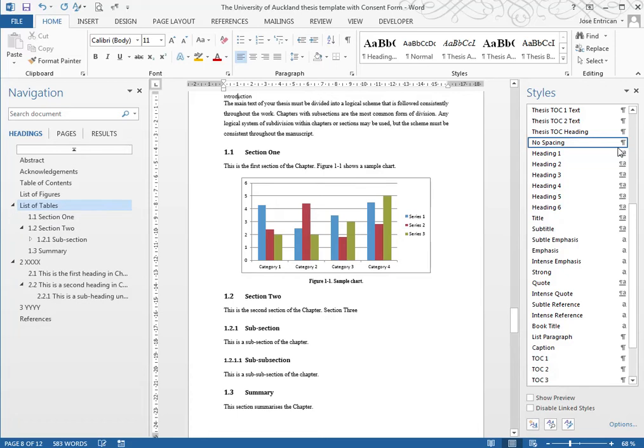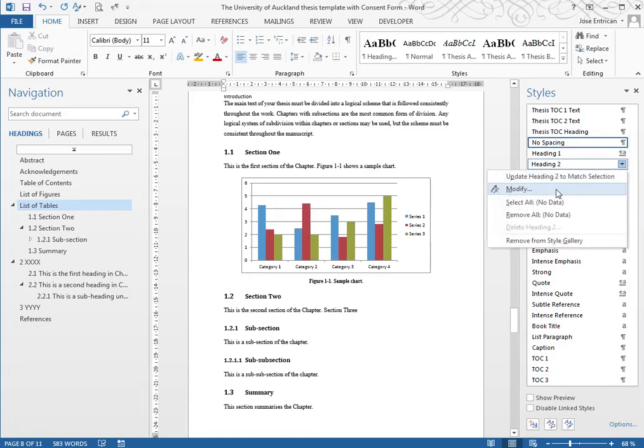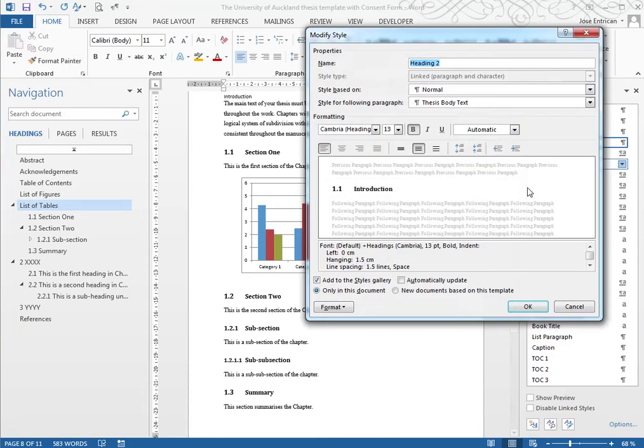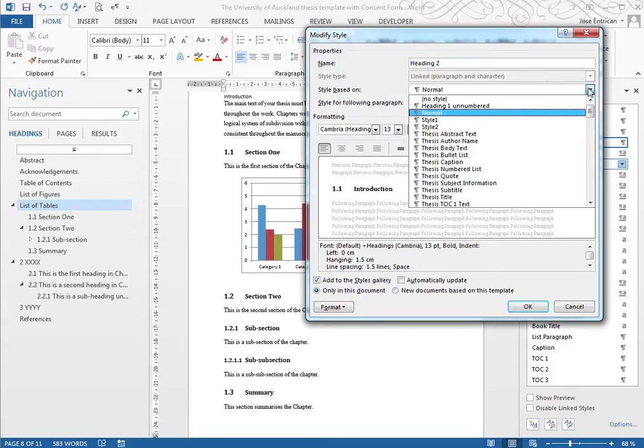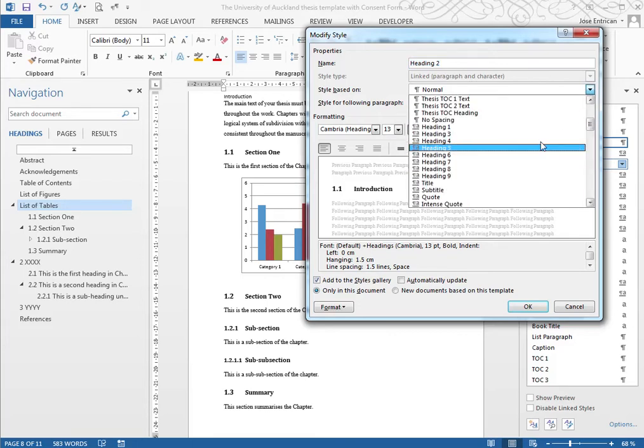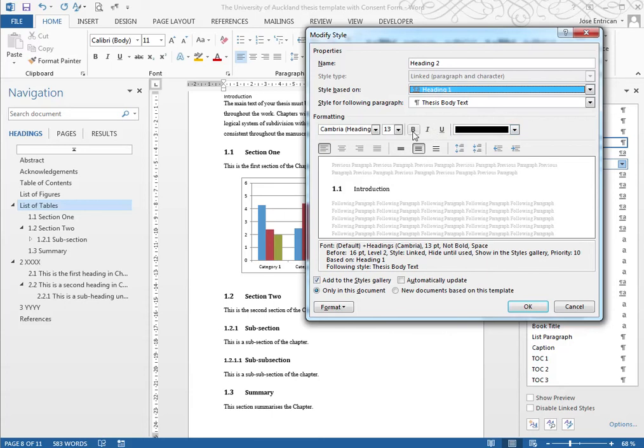If I repeat that with heading 2 as a style, and you may need to do this for most of the ones you use, the key thing here will be to base heading 2 on heading 1. So for example, a font change to heading 1 or an attribute of heading 1 that I'm changing will push down through heading 2, heading 3, heading 4, if they're all connected. This one already has thesis body text as the following style.